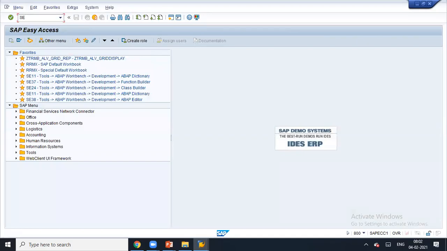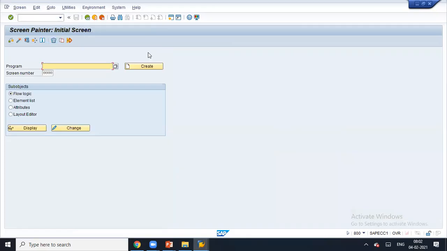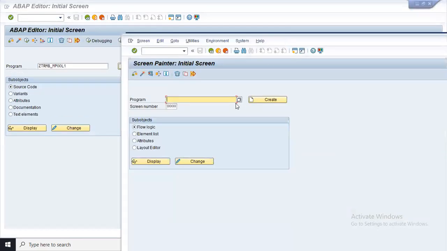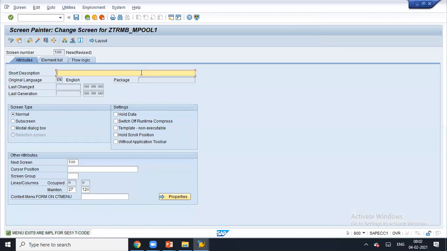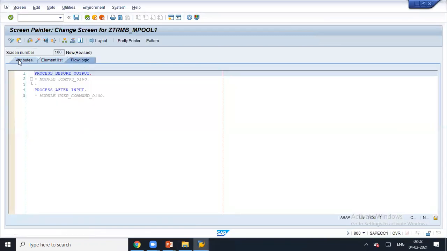Then the next one, what is that? Screen, SE51, screen painter. So put in the same name. You decide the screen number. Generally I prefer 100, 200, 300, no more than 1000 here. After deciding the screen number, click on create, then put the screen number, normal screen and so on. So there is a flow logic. Look at it. So what is attributes?